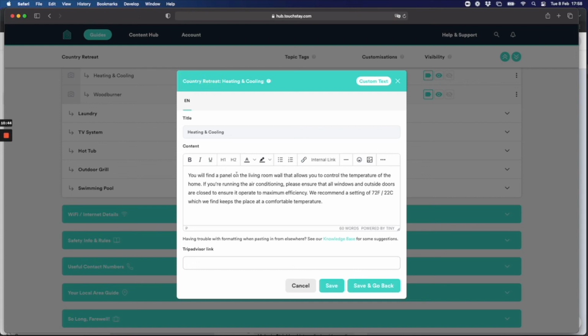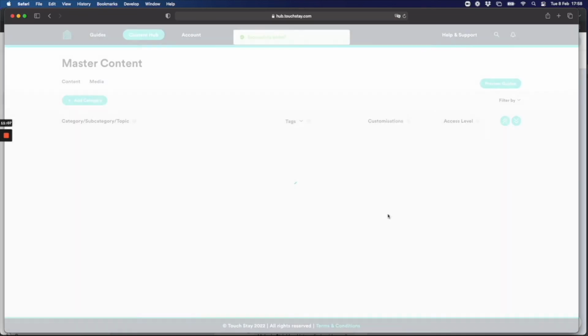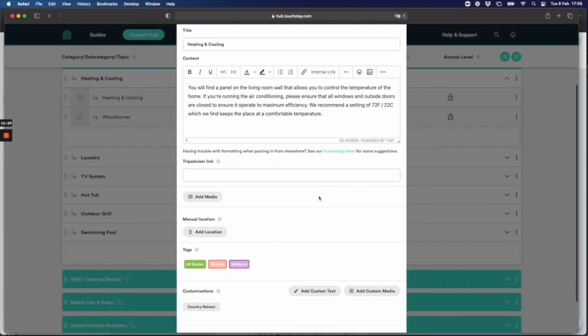I'm going to say you'll find a panel on the entrance hallway wall. Okay. And there's probably more that I want to say, but I'm just going to stick with that. I hit save and go back. It says, are you sure? All this is doing is saying you're about to change this for country retreat. Yep, I'm fine with that. When you get bored of seeing this message, just check the box, say save. Now look, it takes you back to where you were before.